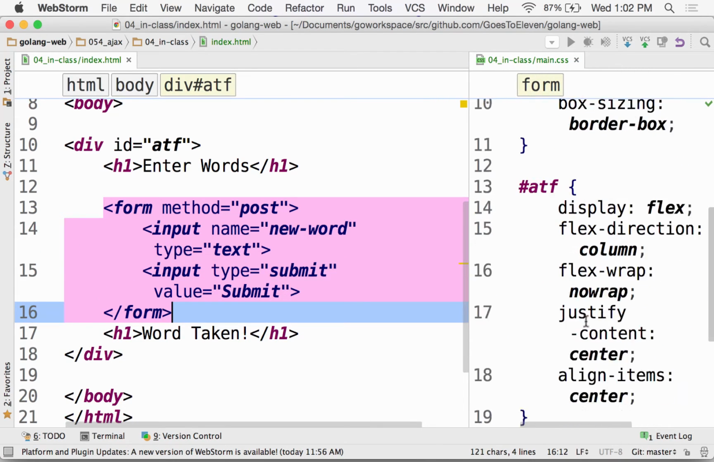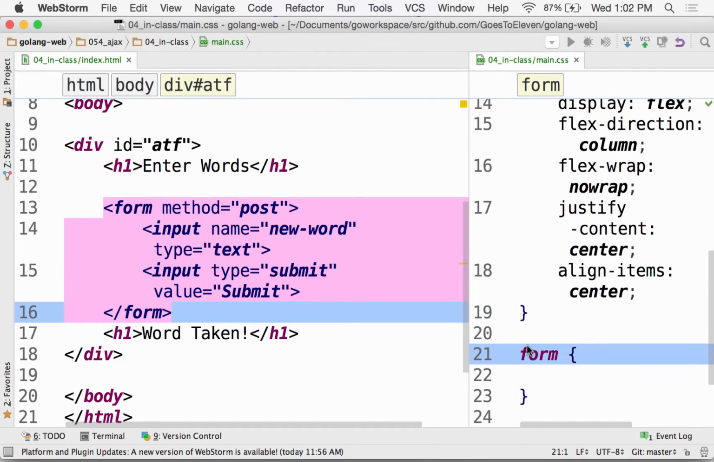Sure, I could do it like that. I could say, hey, inside ATF, select the form. Good idea too. In case we had other forms in there. Or since I only have one form, I could just say form. But if I threw other forms in, then I'm selecting all those too. We'll go with your suggestion.